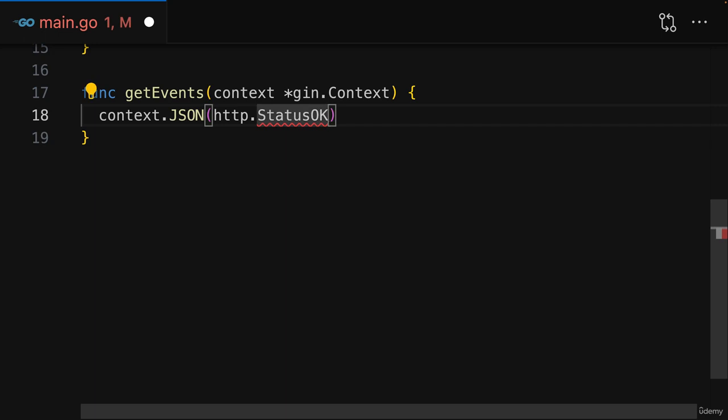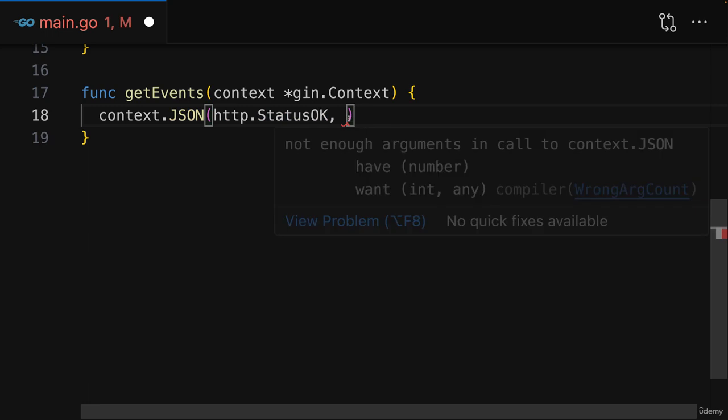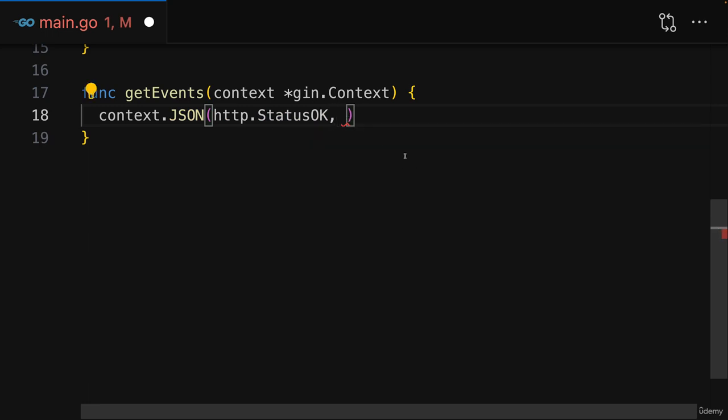So here it is this status code, and then, as mentioned, we have to attach some data that we want to send back, and that data can really be anything. It can, for example, also be some raw text, a string, for example. It could be another number, any number of your choice. But very often it will, of course, be a struct or something like this.